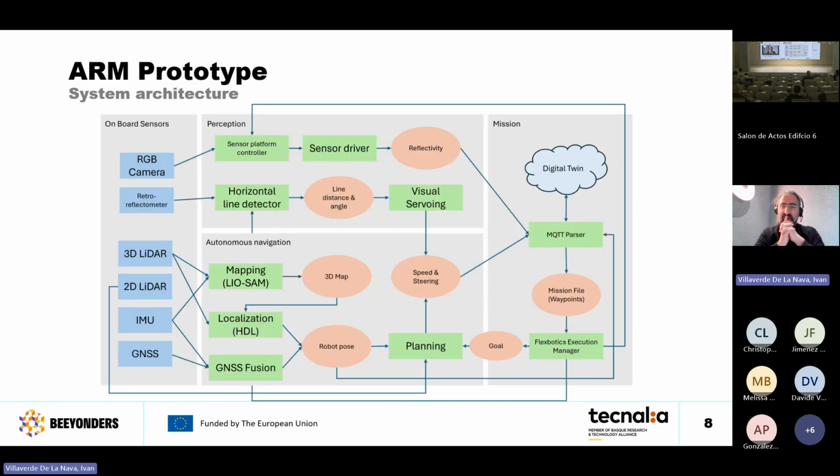So here this diagram shows the overall system architecture. Here on the left side we have the hardware platform and the sensors, and there on the right side you have the digital twin and the higher level mission management. Here in the middle, you have also the autonomous modules that use the data that comes from the sensors to build an environmental representation. This representation and the data from the sensors is used to localize the robot, to plan motions, and to generate driving commands that are sent to the drive-by-wire platform.